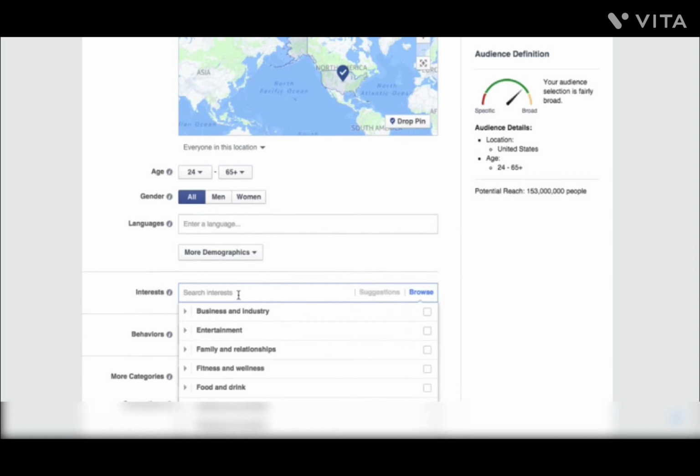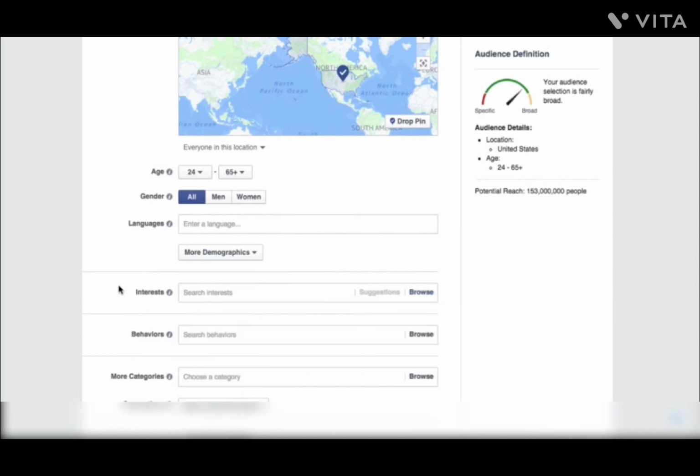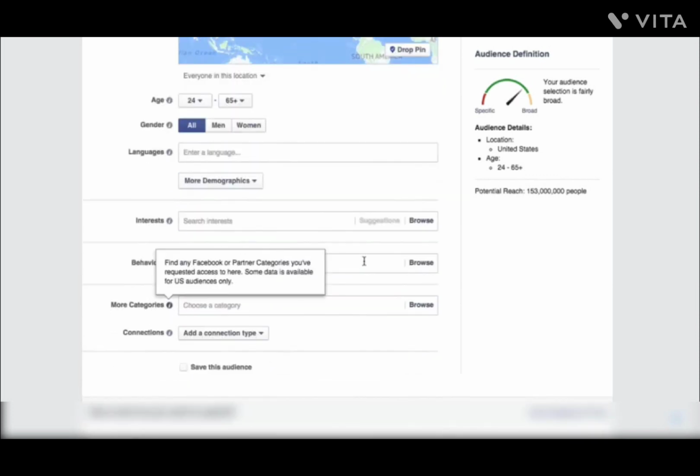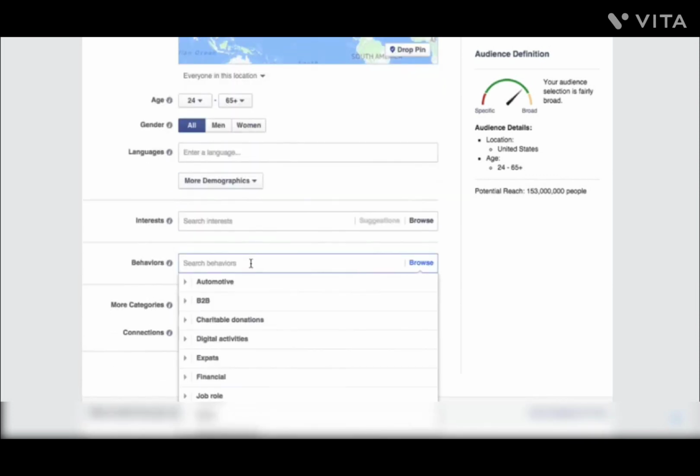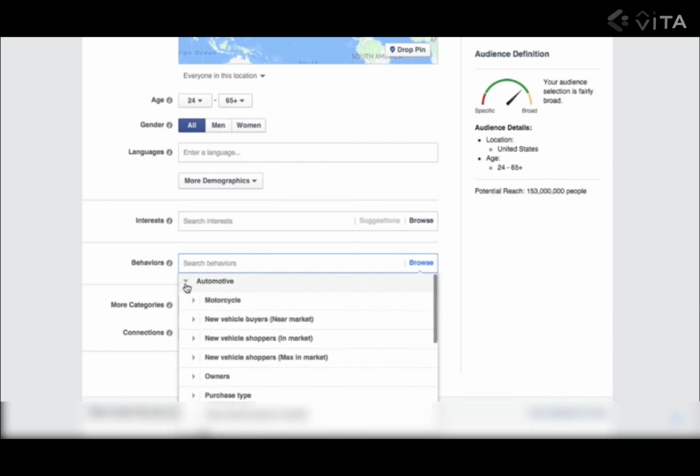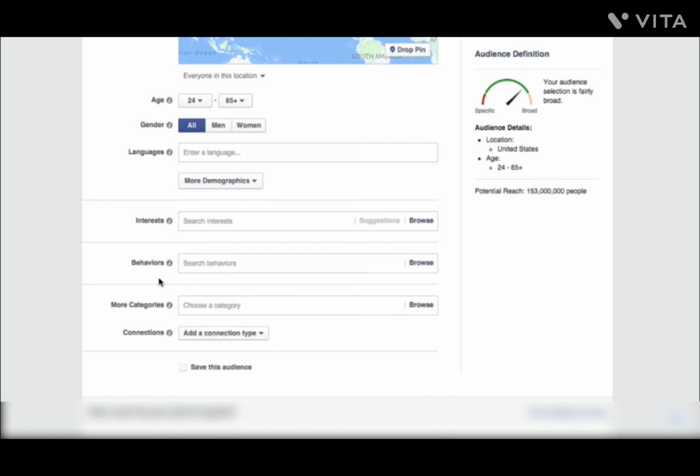Interest here, you can search interest. I'm not going to really get into that, but fitness and wellness people here, business and industry people here, so you kind of know what you can do there. Behaviors, if you click here, if they've had behaviors of watching videos of these specific things or liking pages related to this, if it's automotive or you're trying to sell a car, whatever it may be, you can go through here and adjust it based on behavior.